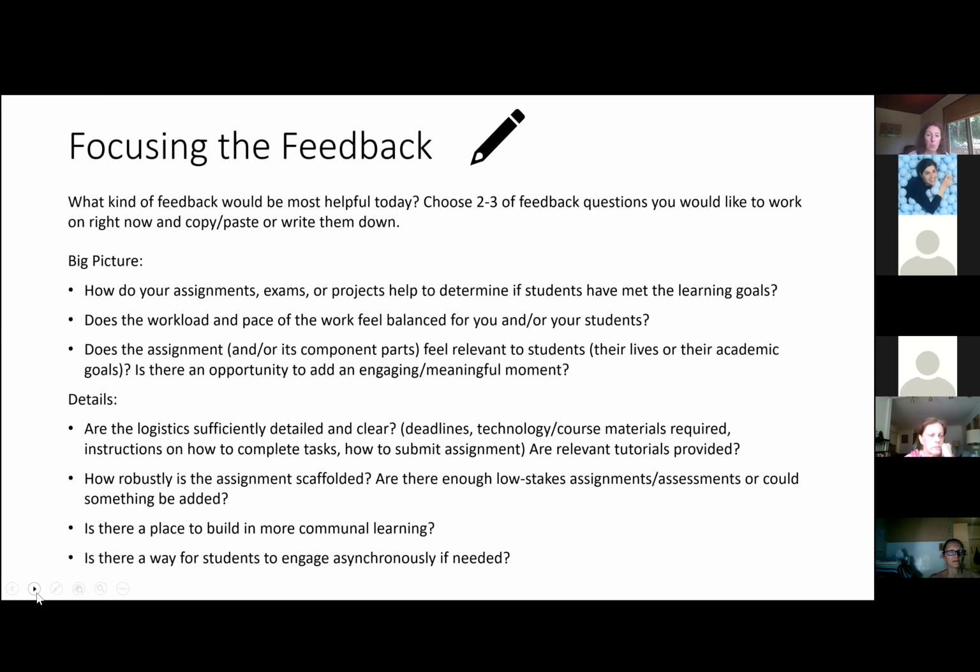So what I'd like you to do is take a couple of moments to think about and reflect on which of these questions might be the most helpful for you to have your peer feedback focus on during the peer feedback session. I'm going to give you about 3 minutes, so until about 1:40, to think about this.